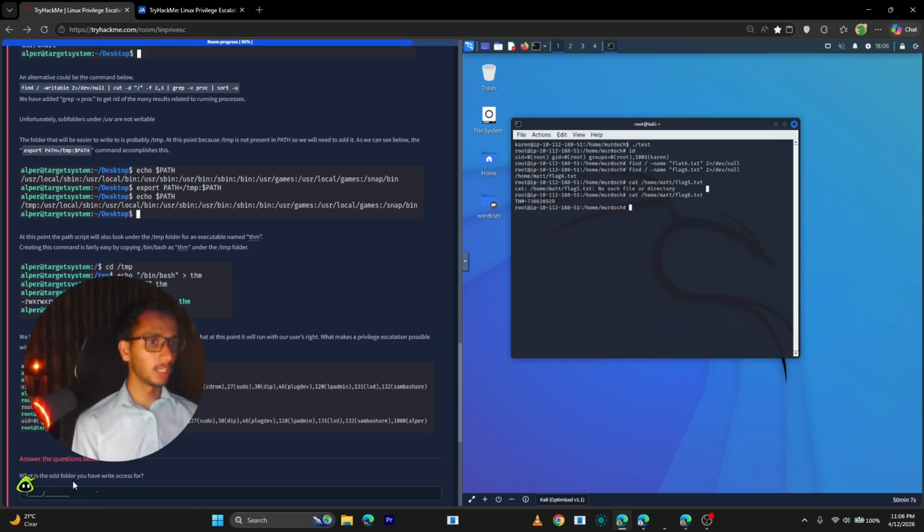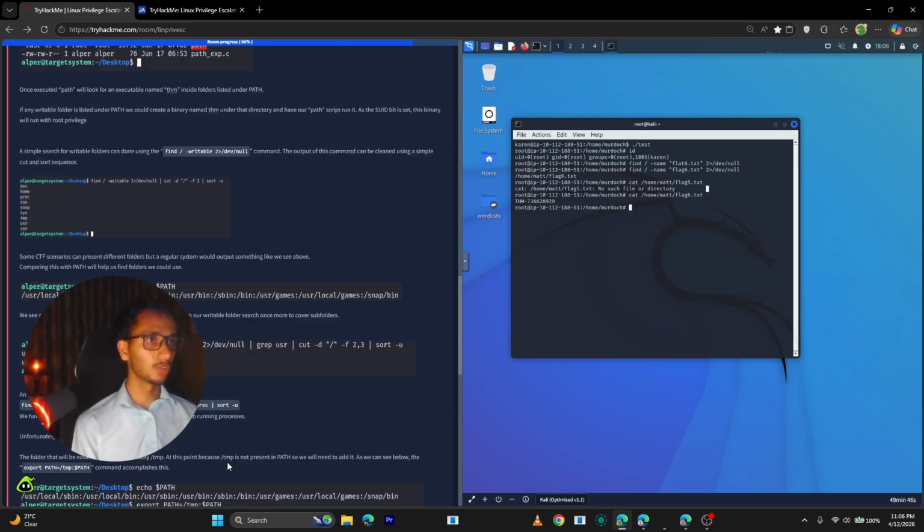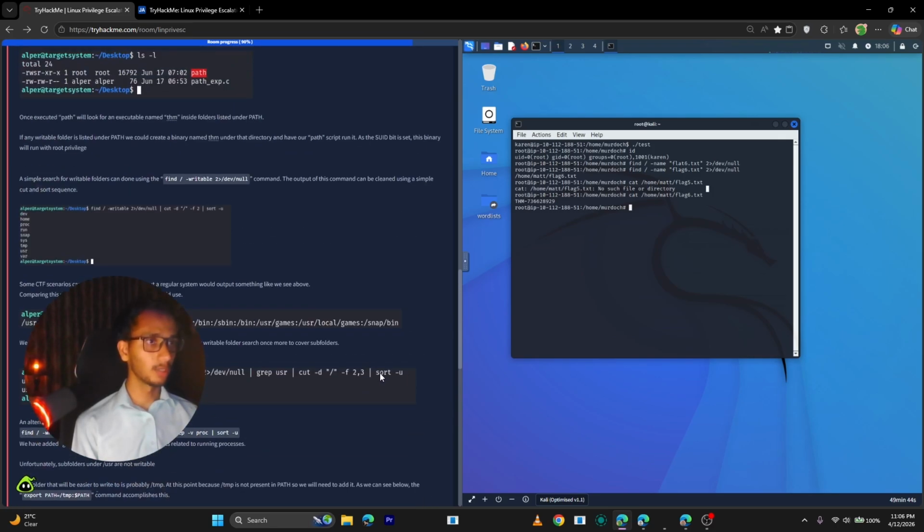And we have another question. I hope you can see that. What is the odd folder you have write access for? So it is saying to try to list all of the folders that you can write to, and then look for a folder that is kind of not very familiar. So I'm just going to go with this command, because it will list the writable folders and sort them alphabetically. So let's find it out first.